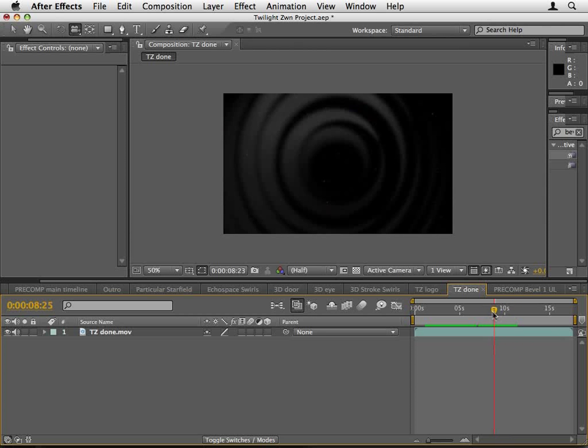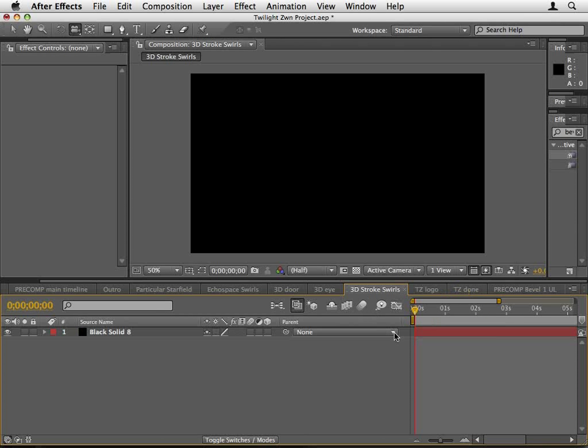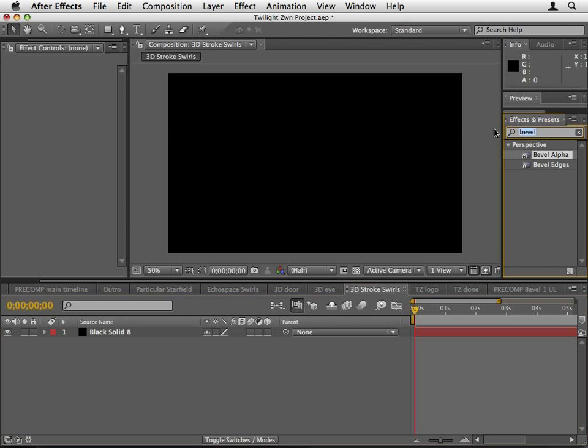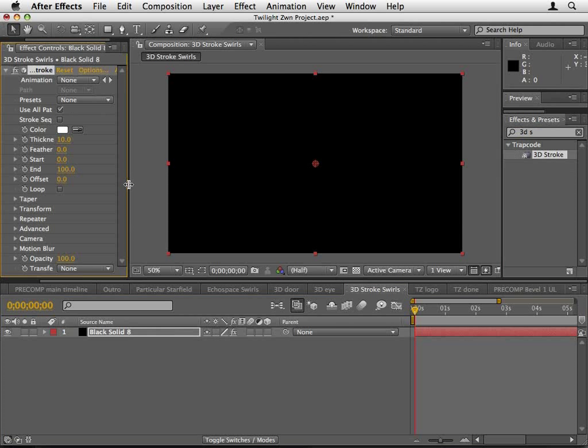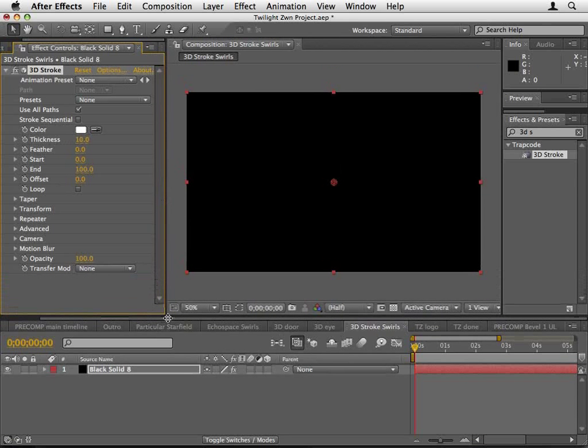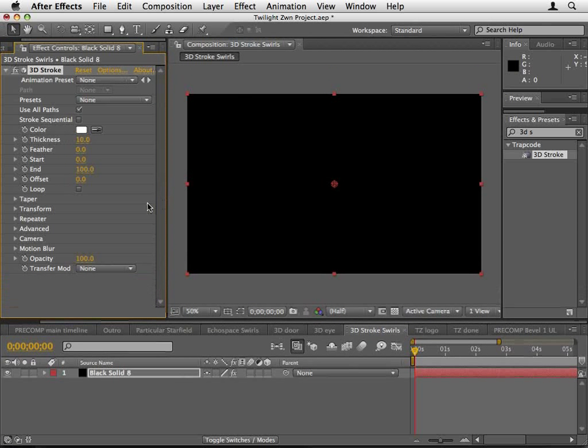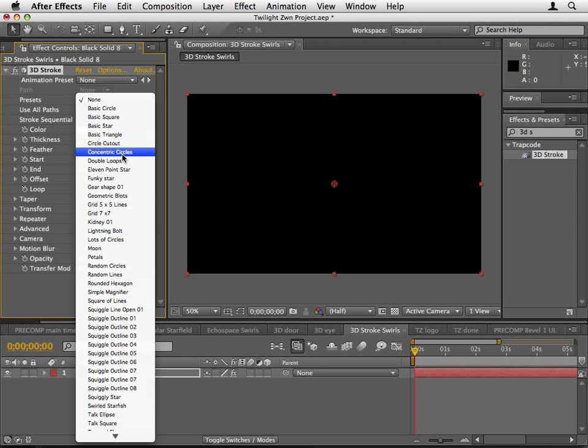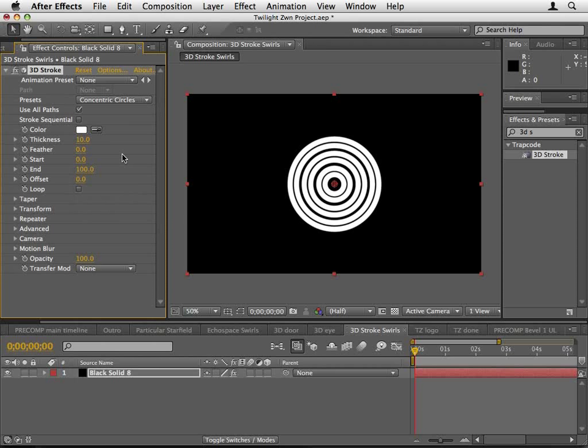I want to talk about these little swirls right here. I actually made these using 3D Stroke, another Trapcode effect that was so easy to use. I'm going to go ahead and apply that 3D Stroke effect. Now, a lot of times when you're using 3D Stroke, you'll have paths that you're working with. But in this case, I'm just going to use a preset. I'm going to take this preset drop down to concentric circles, and voila, no paths needed. We have this cool little shape right here.